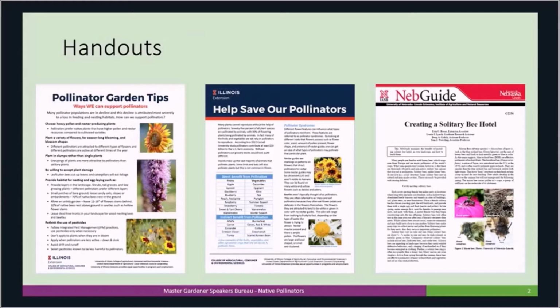Just kind of want to go through some of the handouts I provided to you today. So you should have hopefully received all this stuff. The handouts of the slides themselves, either a 3 slide per page or 6 slide per page, as well as these 3 handouts. The pollinator garden tips just kind of gives some of the highlights on creating a pollinator garden.